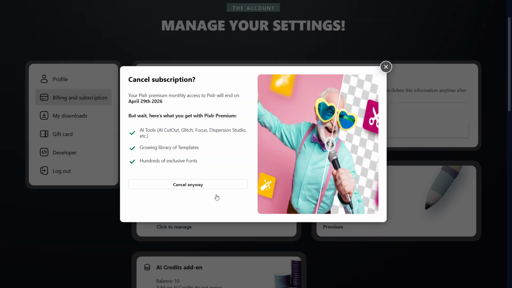After you click, a pop-up window will appear. This pop-up explains when your access to the current plan will end and which features you'll lose once the cancellation takes effect. It's a good idea to read this carefully, especially if you rely on premium tools or extra credits. If you're still sure you want to go ahead, look for the button that says Cancel Anyway and click it to confirm. Once you've done that, your Pixlr subscription is cancelled.